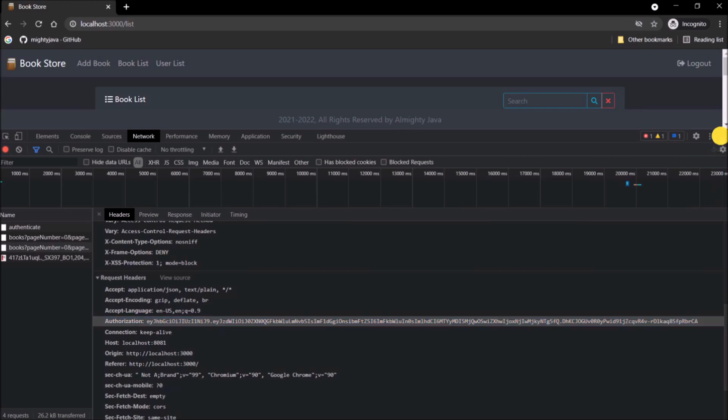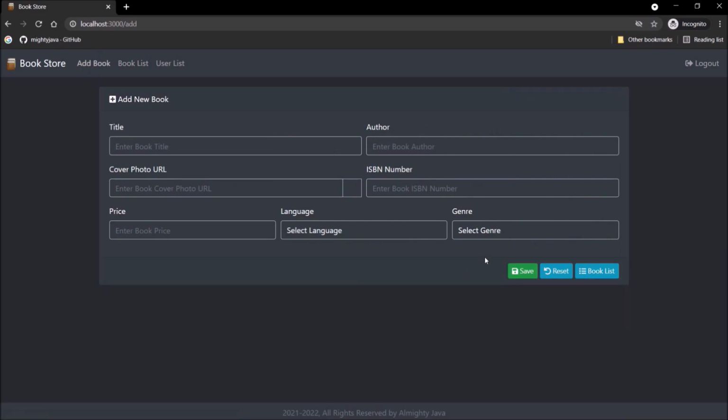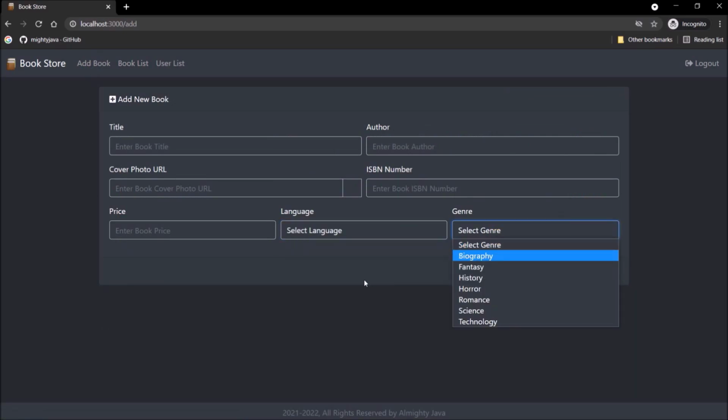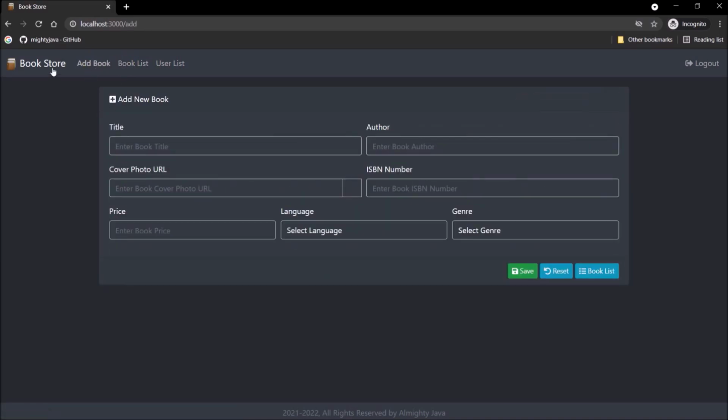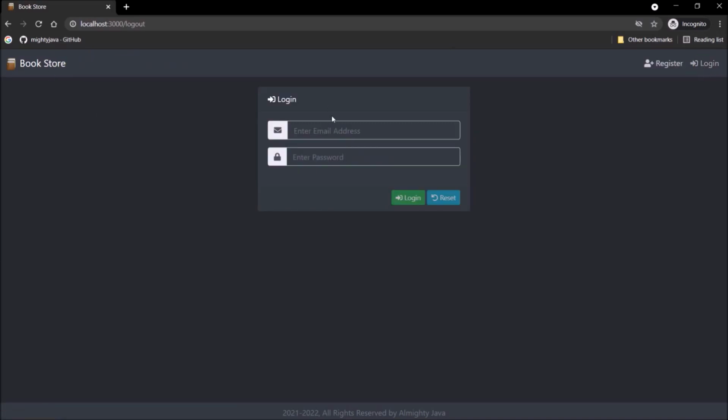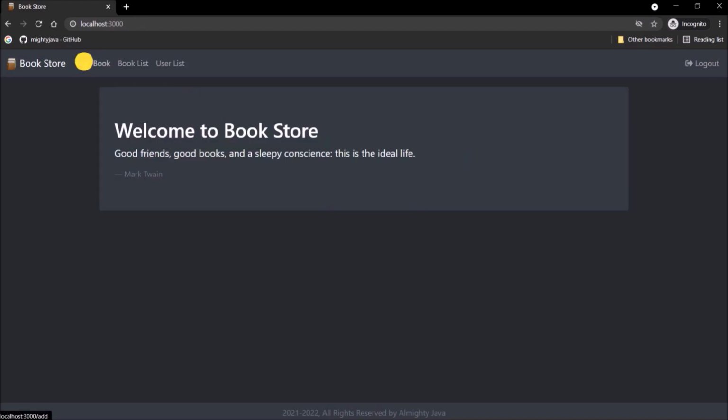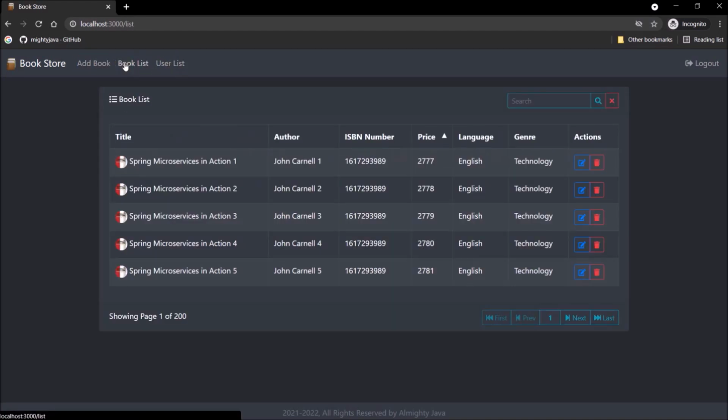Close the console, click on add book. See, languages and genres are also coming properly. So everything is working as expected. Now let's log out and log in again. See, everything is working as expected. Now let's add one more very important thing. So to show that case, let's refresh this page.